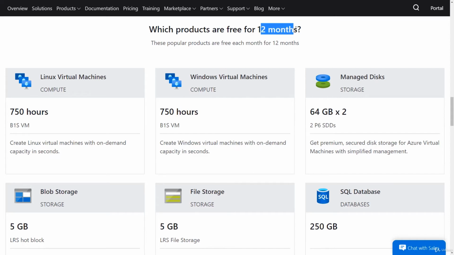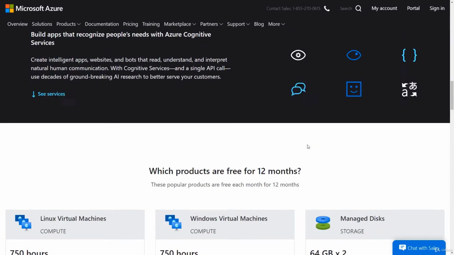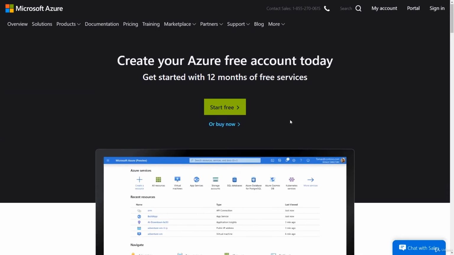So outside of the $200 credit in the first 30 days, you can also get up to 2 virtual machines of a small size for up to 12 months. So you can still continue to practice even after the 30 days is over. You get some disk space, some blob storage, file storage, etc. Scroll back to the top and we're going to say Start Free.